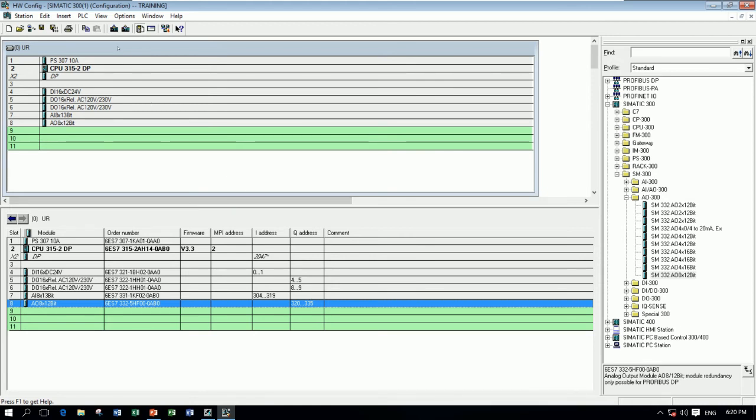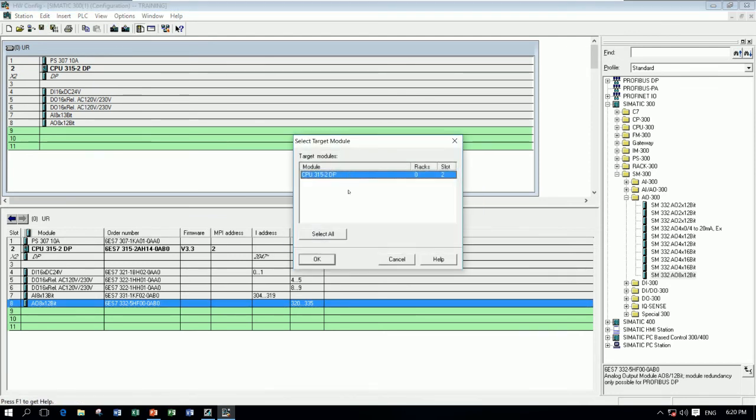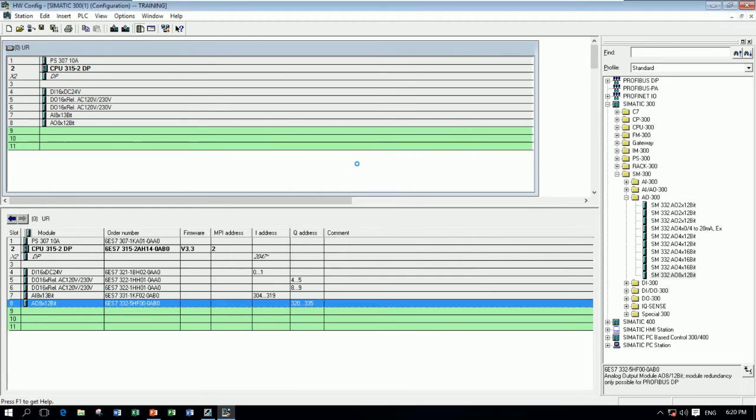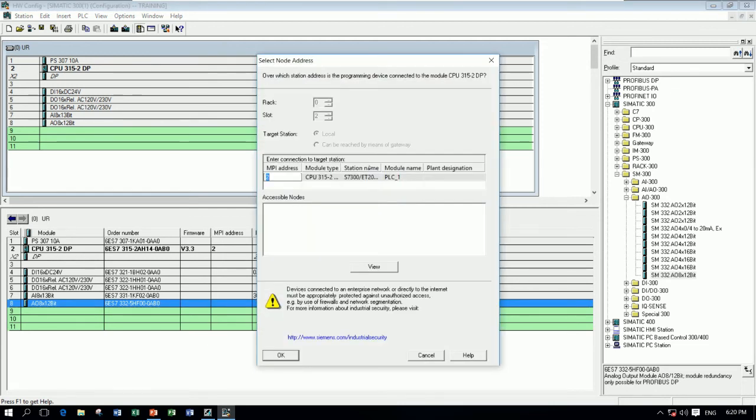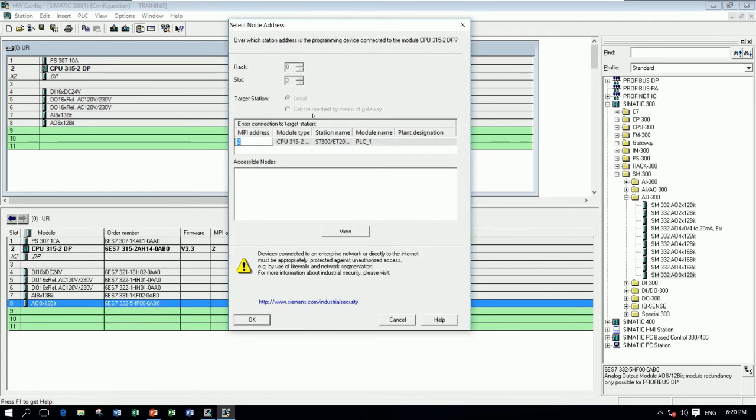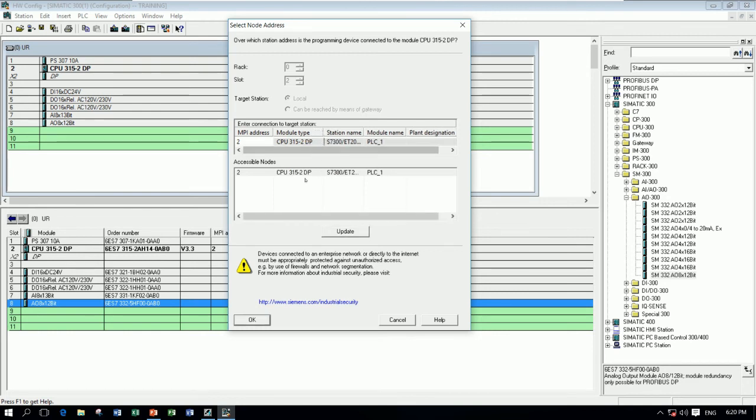Okay, right now let's save our program and then download the hardware configuration to the CPU by clicking this button, yes, and then select all and then click OK. Okay, so here we click view to make sure that we can communicate between our computer and the CPU. Okay, so right now we must download.